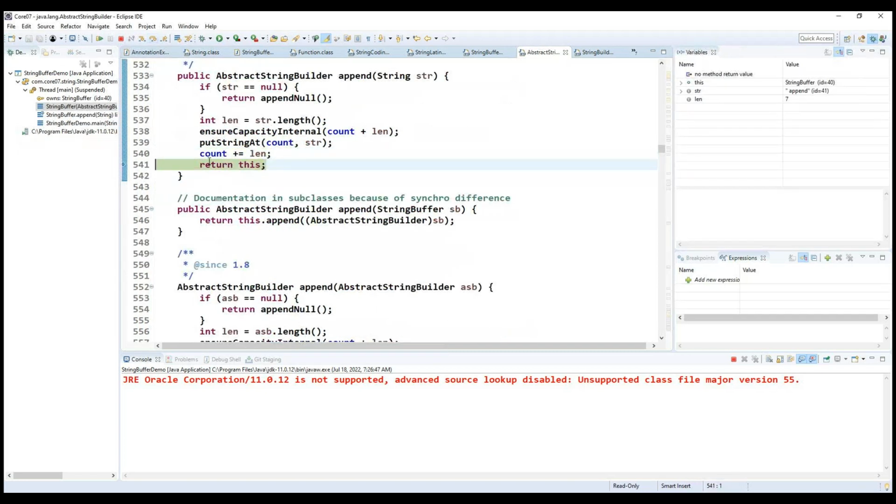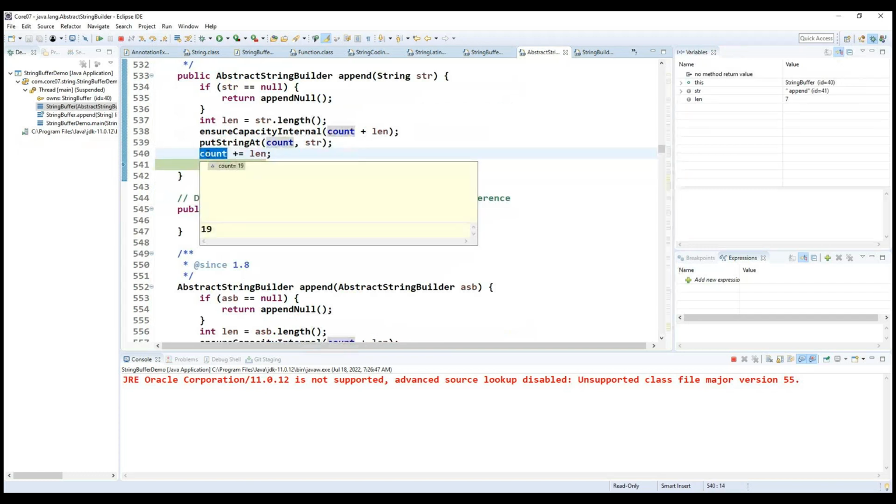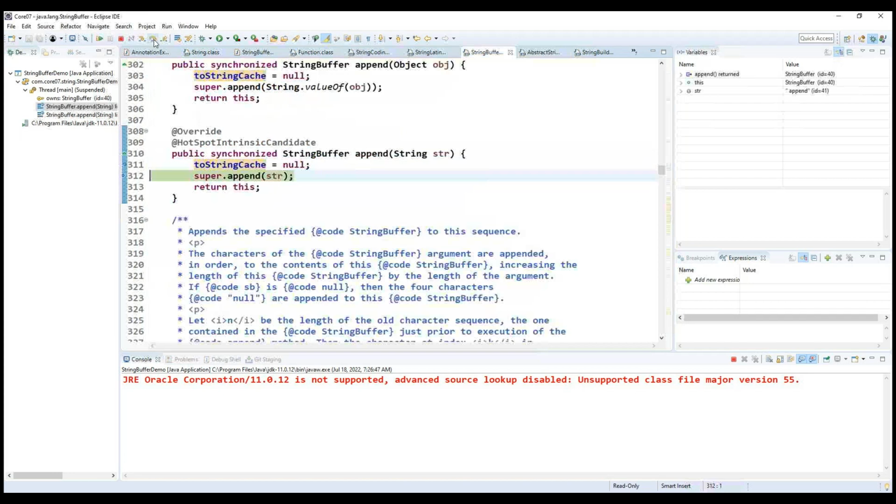So now what I'm doing here is coming out of this. Now the count has increased here. What is the count here? Earlier it was 12, now it has increased to 19. Whenever you call length, it will return 19. Again, we are calling one more time the same append method. Why are we calling it this time? Because the second time also we are calling the same append.